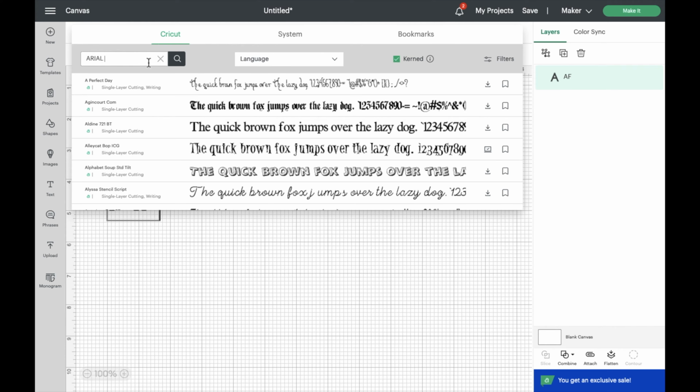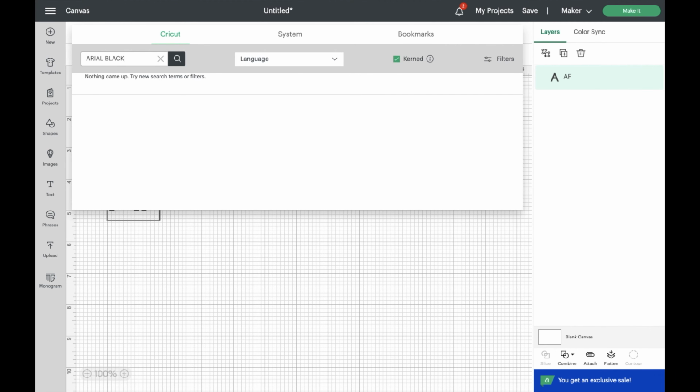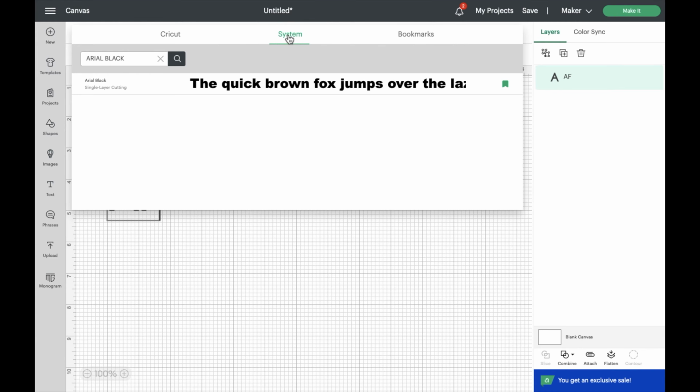And the font we're going to be selecting is Arial Black. Arial Black is not a Cricut font, so you would have to download this separately if you don't already have it on your computer. But it's a very popular font that can be found in many places, and you can download it for free at Font Space. I'll have it linked down in the description.